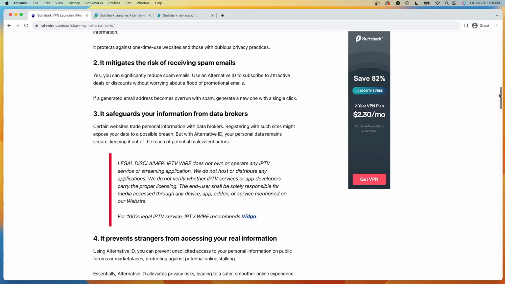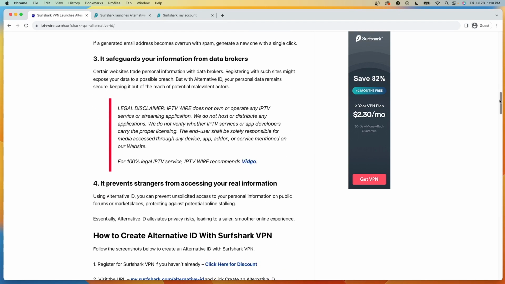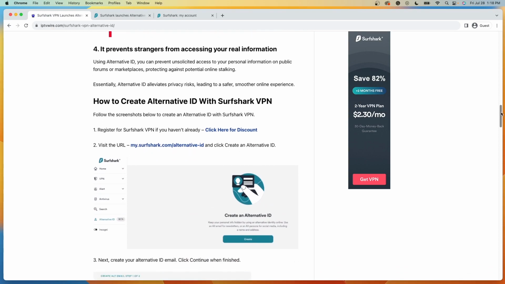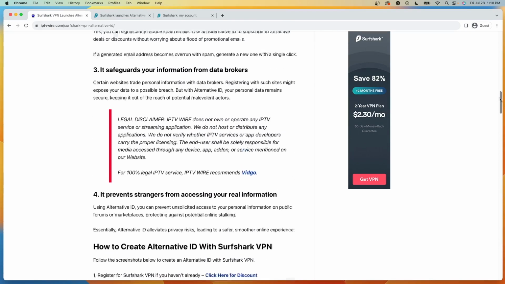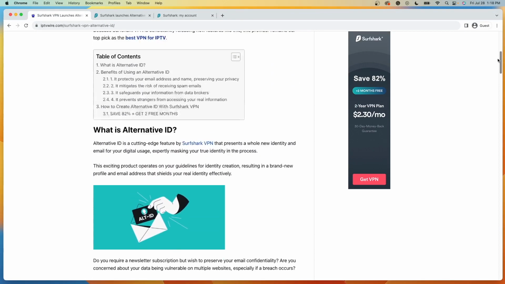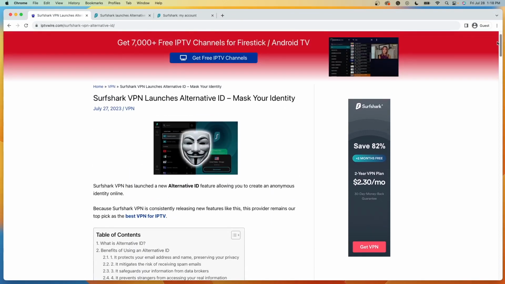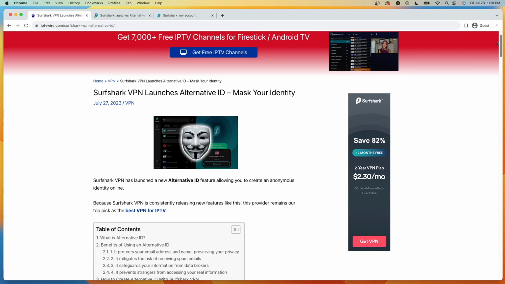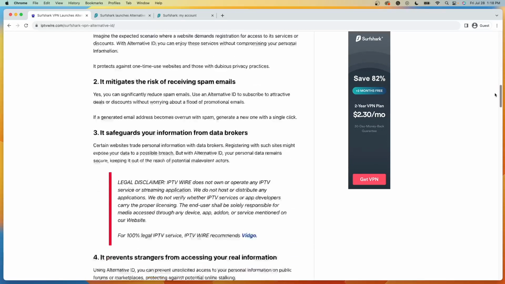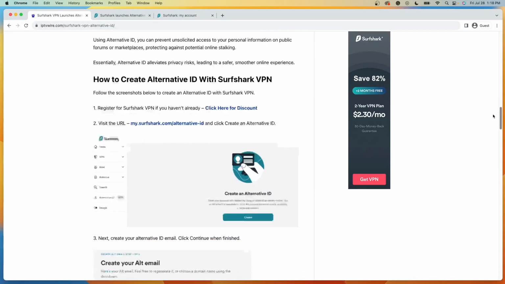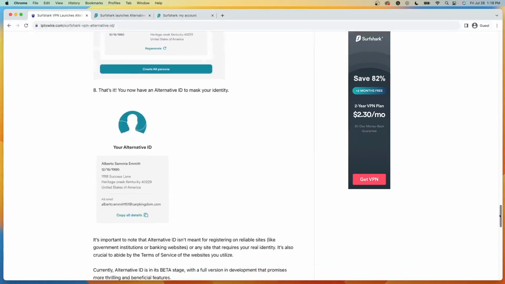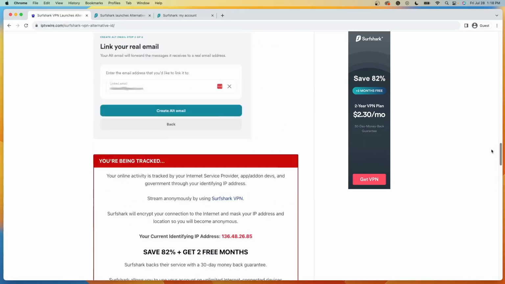As you know, it's pretty common that third parties will sell your data online. It also prevents strangers from accessing your real information. So guys, there's just a lot of benefits why you would want to have an alternative ID online. And I think this is just an awesome feature that Surfshark just came out with. So you'll see here, I have a complete guide here that not only explains the benefits in more detail, but it walks you through step-by-step with screenshots how to create an alternative ID. And that's what I'm going to show you in this video as well.